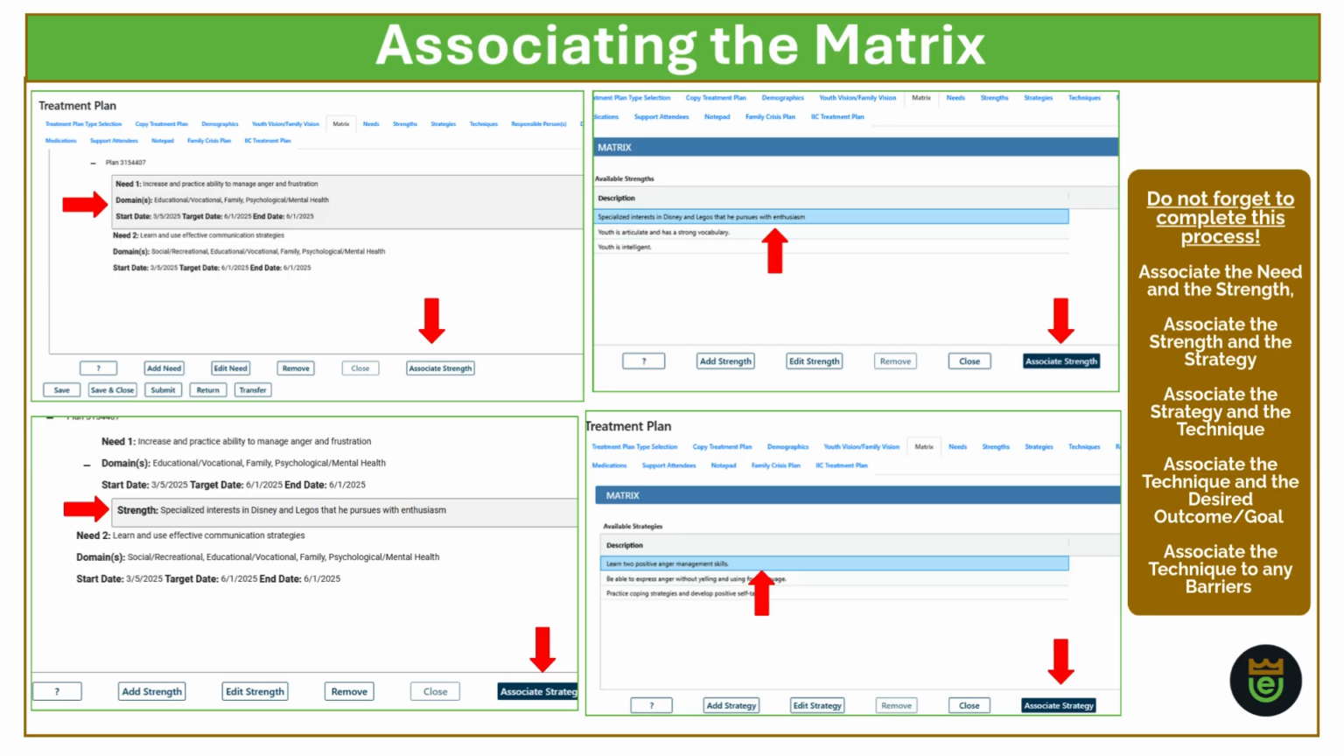For a better visual of how to associate the elements in the matrix, review the steps shown on the screen, following along with these instructional photos. 1. Highlight the need. Start by selecting the need, then click on Associate Strength. 2. Select the strength. The strengths will appear. Choose the appropriate strength and click on Associate Strength once more. This action will add it to the matrix.